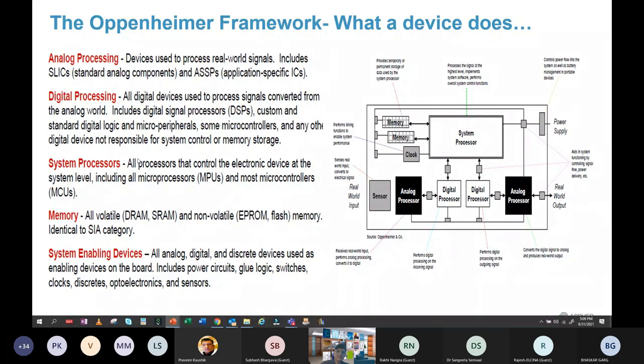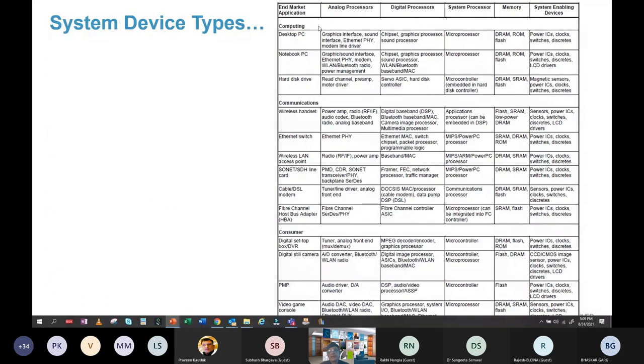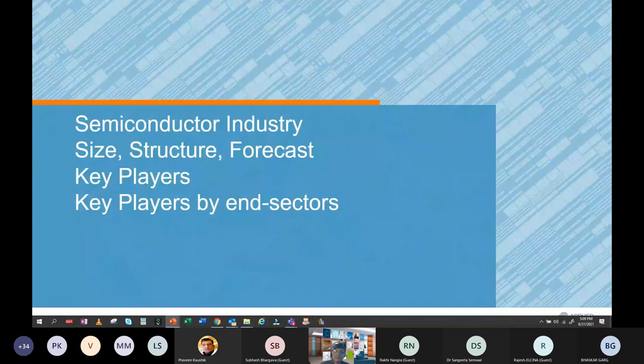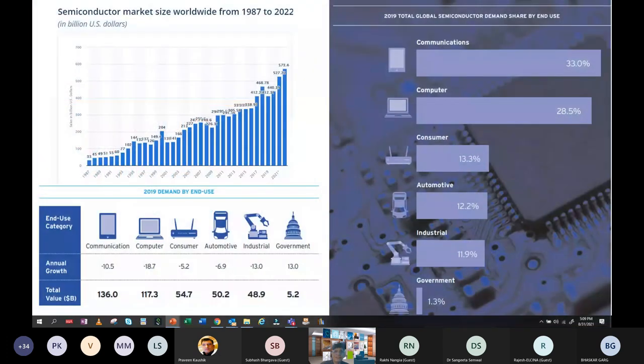depending on the functionalities. So the fact of the case is, in a typical end market application, you have a whole range of devices, which can be your analog processors, digital processors, system processors, memory, system enabling devices. In future, you're going to have the IoT world, where you will have sensors and other elements in play, which will be at a different node size. And therefore, it's going to be a very interesting industry to play in.